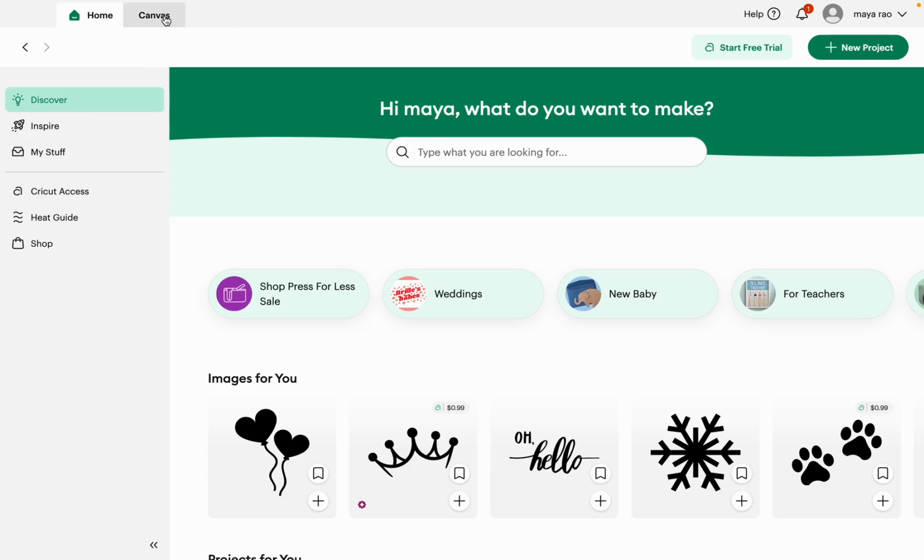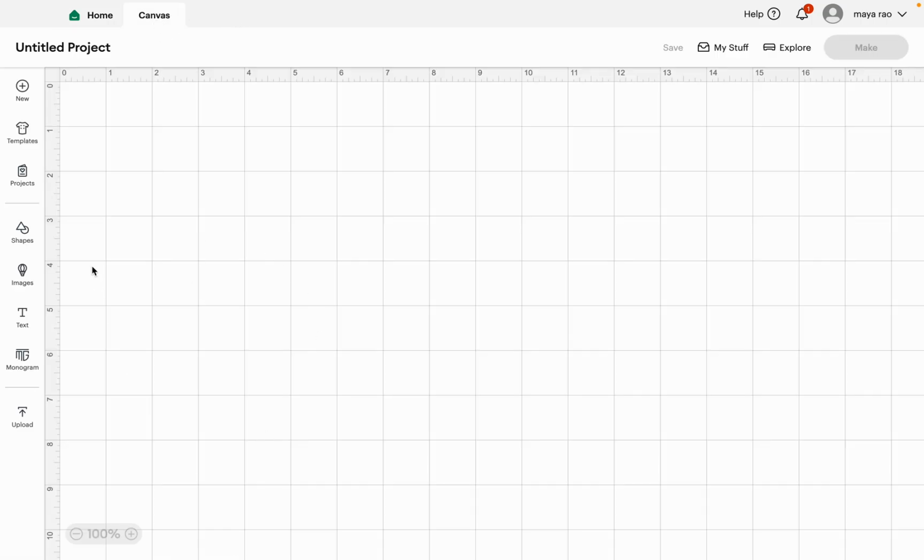So I want you to navigate over to the canvas, and you'll see a bunch of tools along the side and a blank canvas for you to design on. Your sticker should include a picture of some kind as well as some text. So let's start with a picture. You have a couple of options.